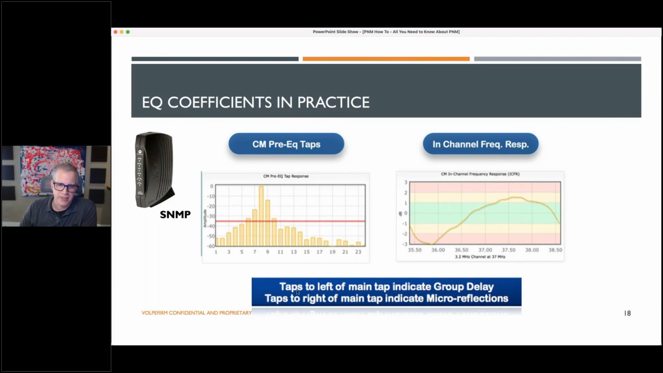So you can see at the bottom here, it says taps to the left of the main tap compensate for group delay. I'll tell you shortly what group delay is. So we can see we have an elevated signature here. That's telling us that we have some group delay. Taps to the right of the main tap compensate for microreflection. I'll describe to you what microreflections are shortly.